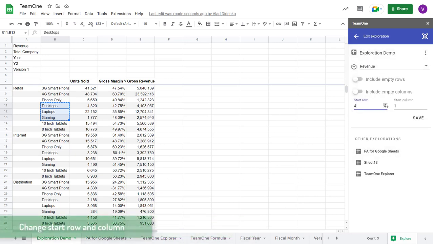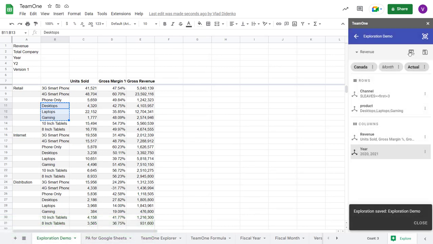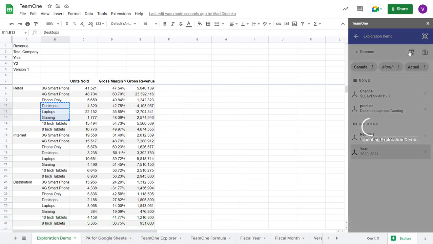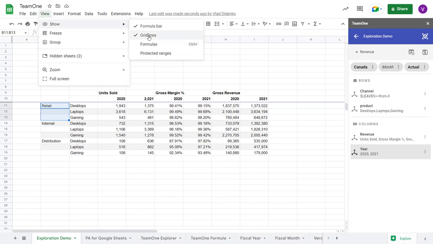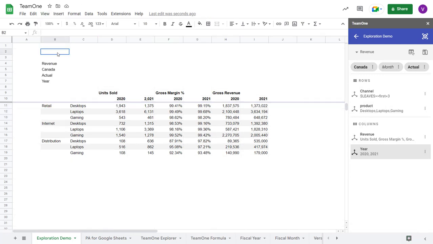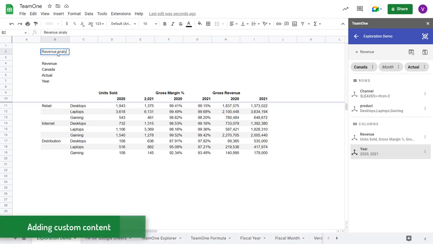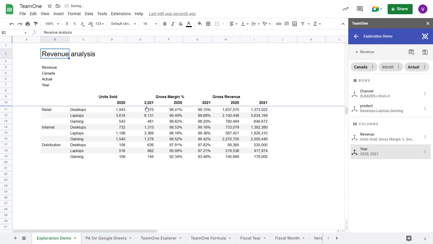We will also adjust the start row and column positions, which will give us some space to add some custom content at the top. Let's refresh the exploration again. Hide the grid lines. And add a title. Looks good now.